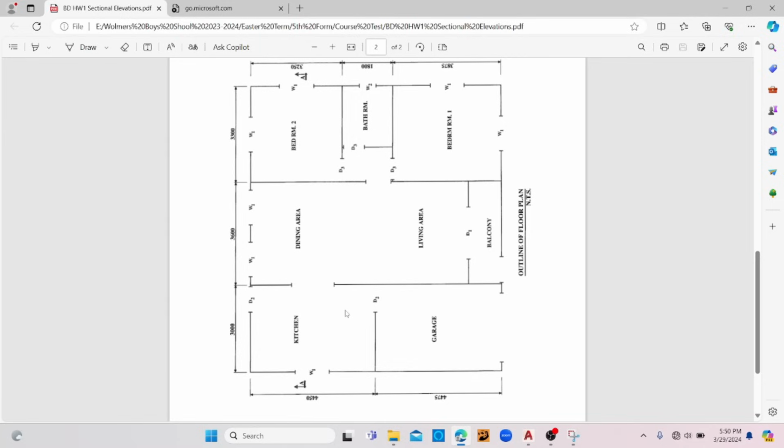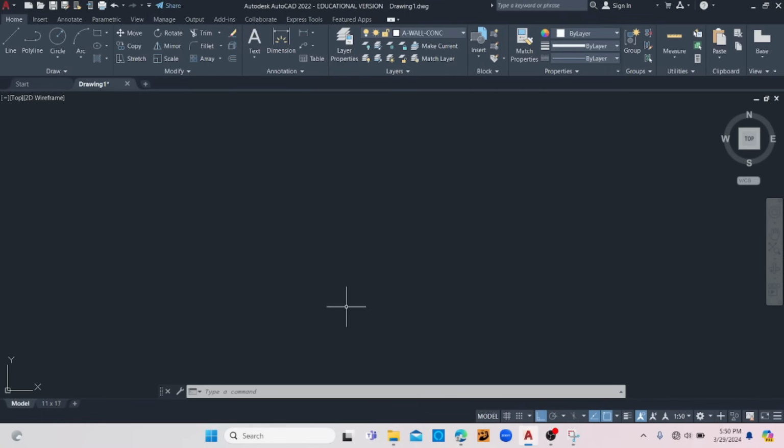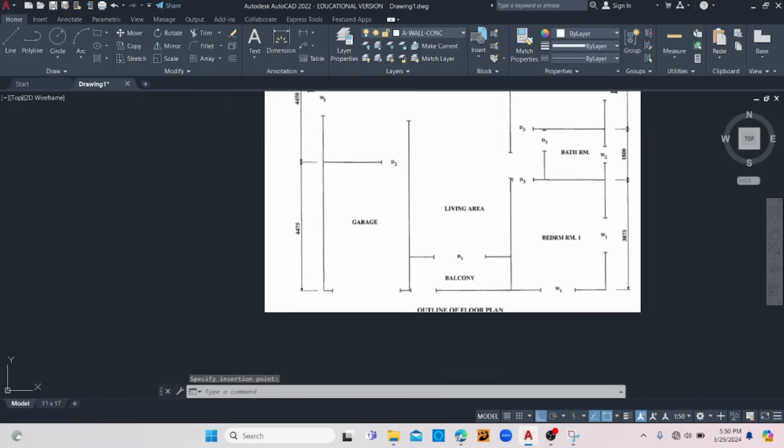So let's get into things. Now I'm going to be adding the image of my floor plan here, just to prevent me going back and forth. In the exam, you'll have your paper in front of you. Let me just scale this to an appropriate size.